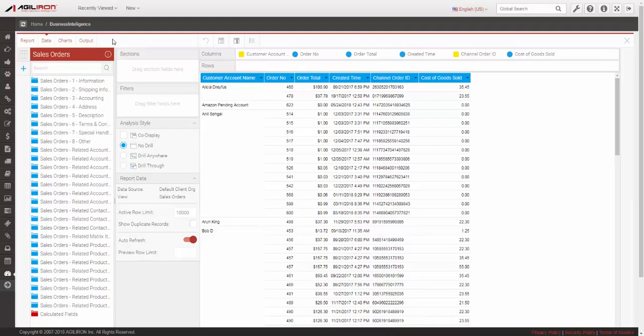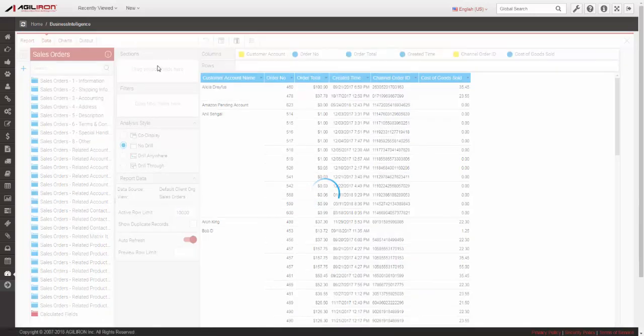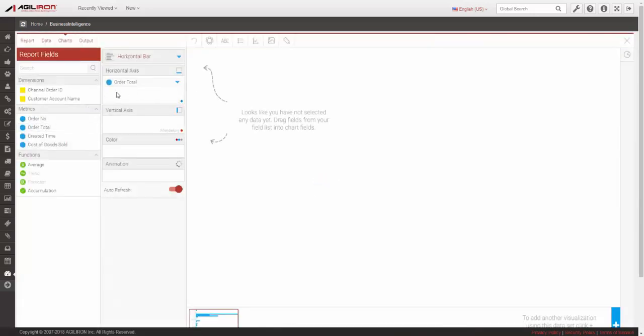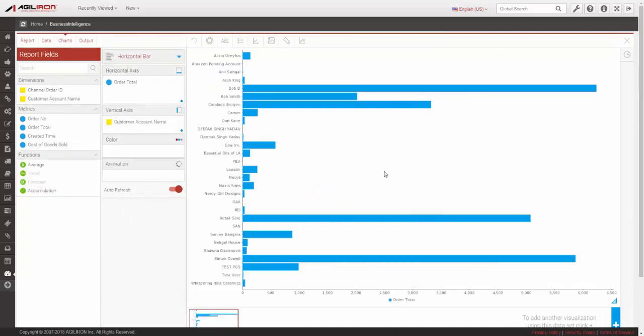Click on the Charts link to begin. You will see the report columns on the left menu panel. Select the fields you want to review and add them to the horizontal and vertical axis. Now you have a visual representation of the report data. By default, the system selects the best chart type for you based on the data you have selected.